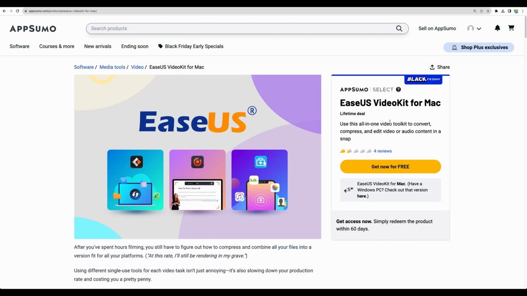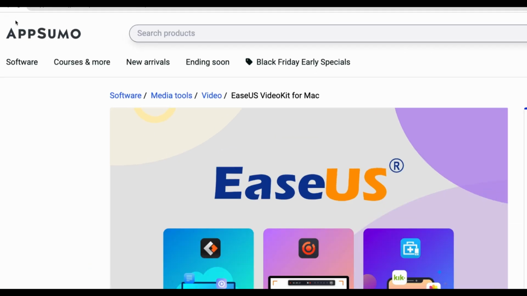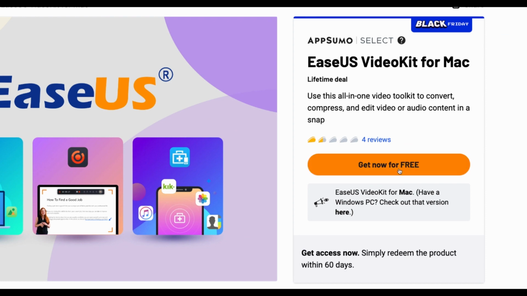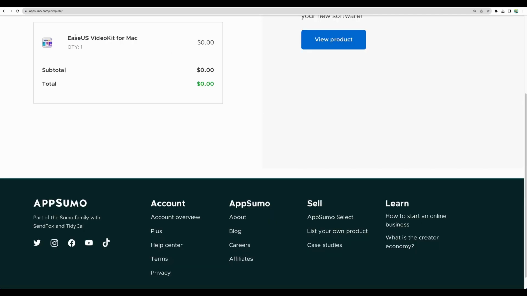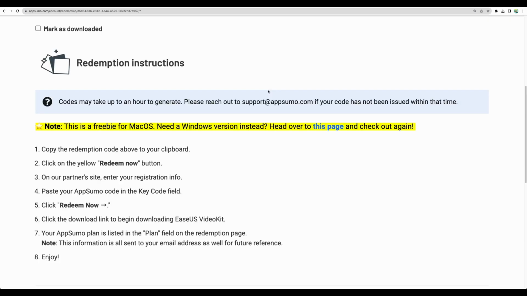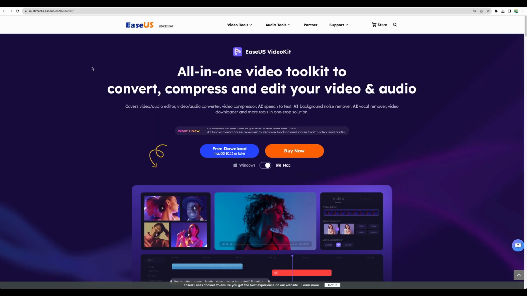Okay, so how to get a free license? You just need to go to the deal page, which I will leave in the description, then press get now for free, then proceed to checkout, and then just place order now. And that's it, you have your product for free. Then go to view product, where you will be given the code with which you will need to activate the application. Then you will need to go to this website and just choose the Windows or Mac version that you want to download. And again, this deal is free right now at the moment for a few days, I believe.